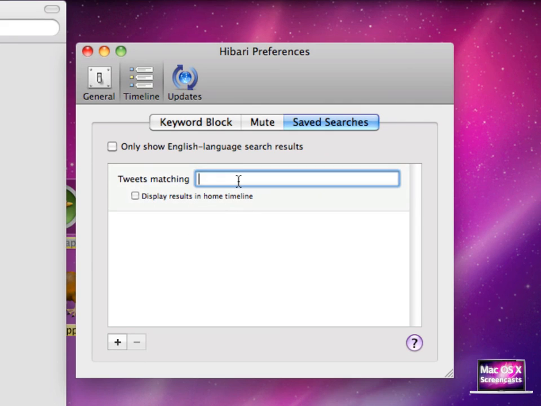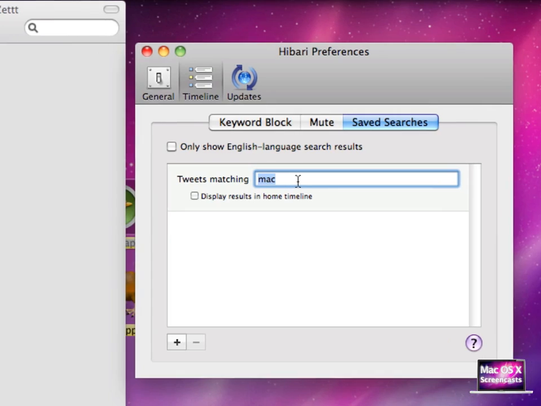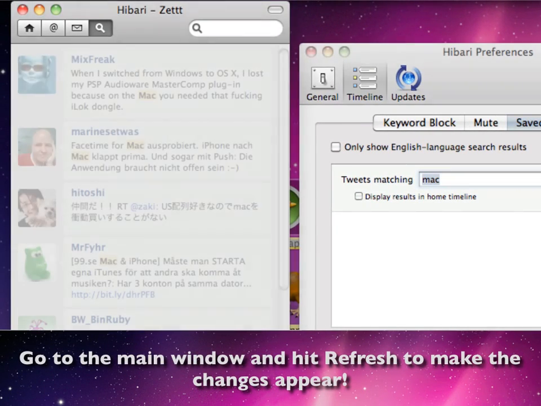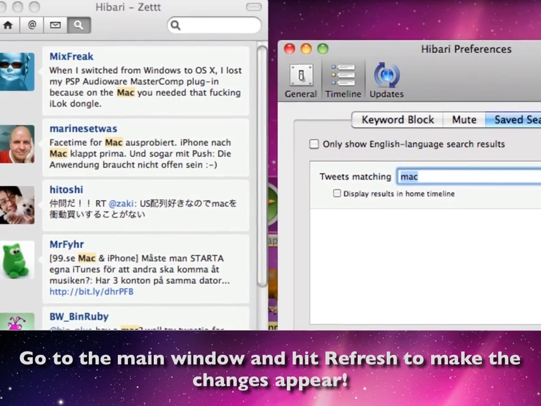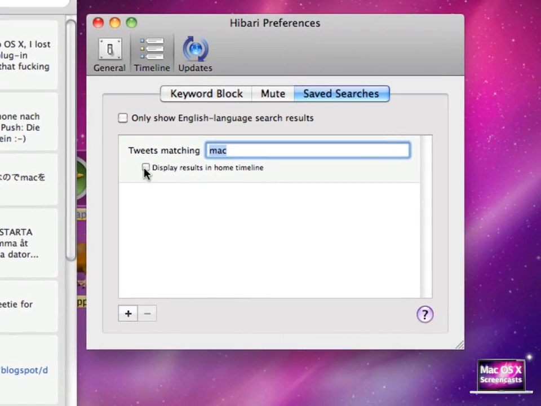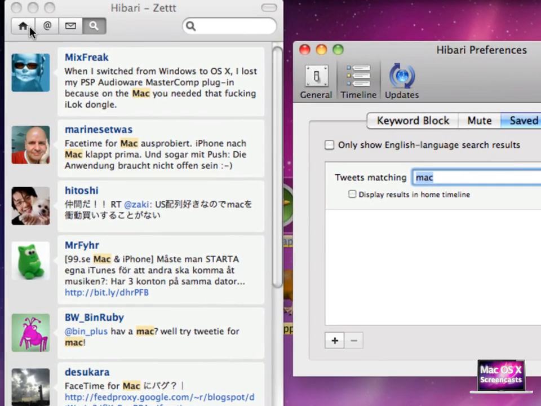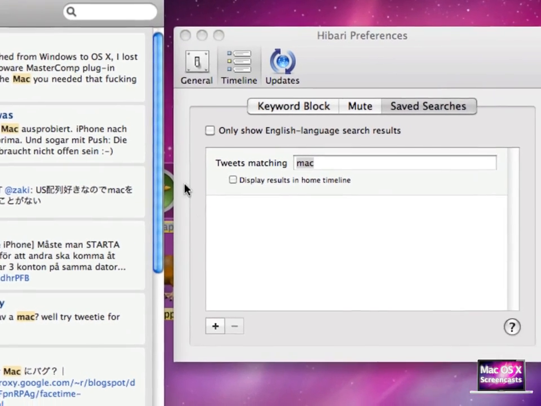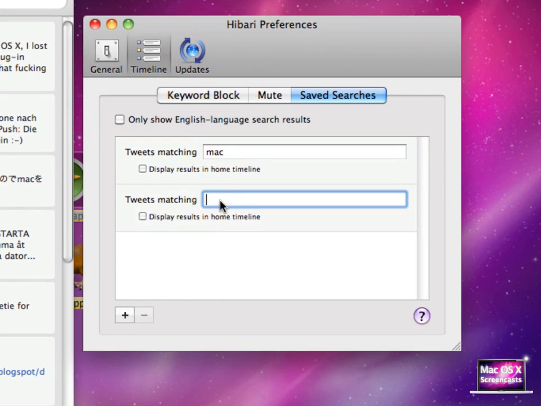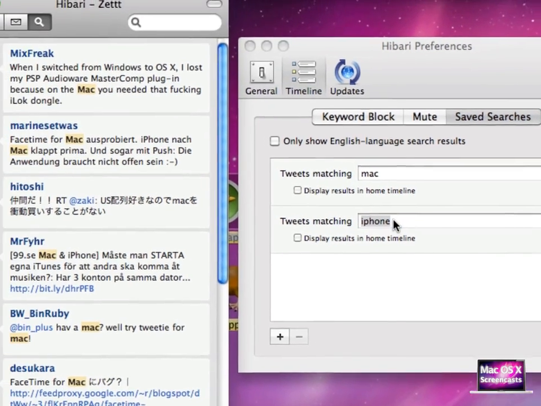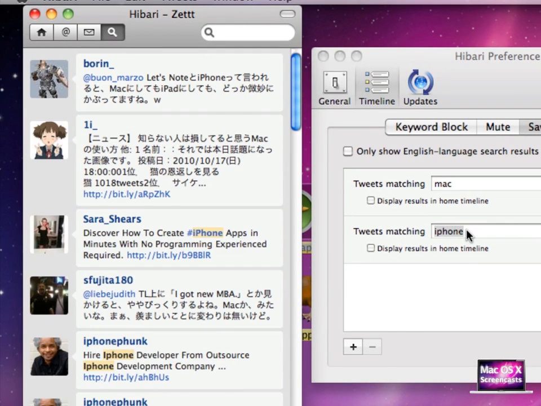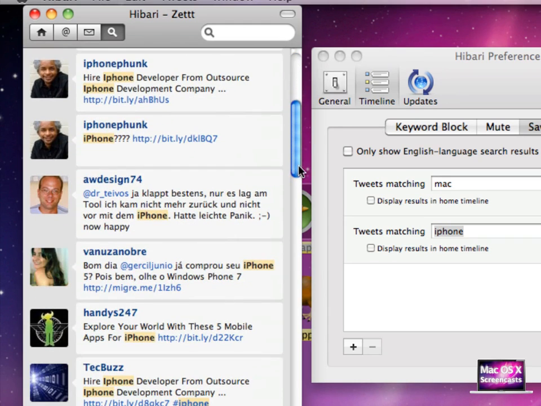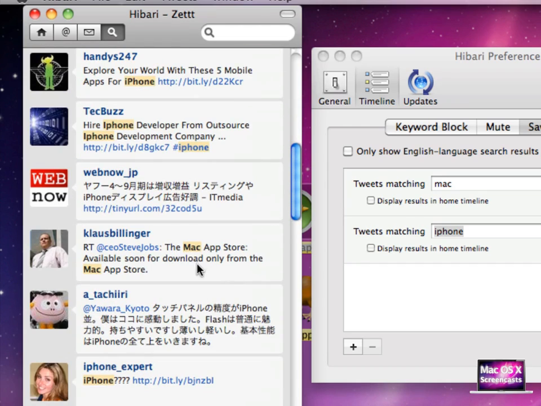So here I can add searches, for instance, search for all tweets matching Mac. And then when I refresh my timeline in the main window, you see all tweets appear containing Mac. Now, if I just go back, I can also set to display all the tweets in my home timeline. And if I create a new search, for instance, to search for iPhone, I just enter iPhone here, and then again, hit refresh in the main window. And you see all the iPhone tweets now also appear. In this list the words iPhone and Mac are highlighted, as you can see right here and there.